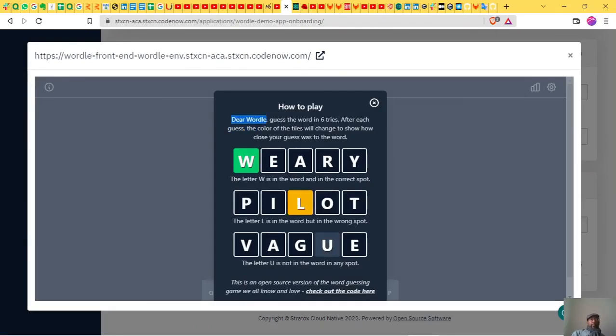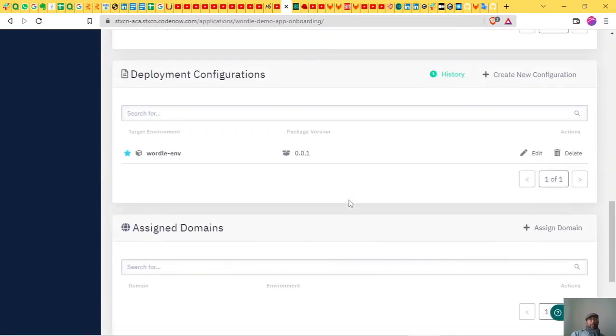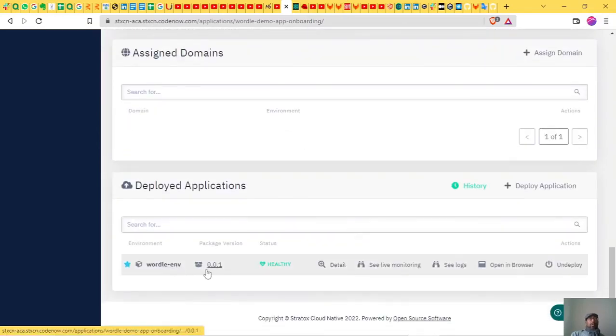There we go. This application has been deployed to this environment, and it took the runtime configuration.js that I gave it in CodeNow. So in the repository, we have Dear Header, but when we deployed to this environment, we changed the configuration file. We put another value, we put Dear Wordle. If I wanted to deploy the application to brc-dev, I can provide other values for those configuration parameters.